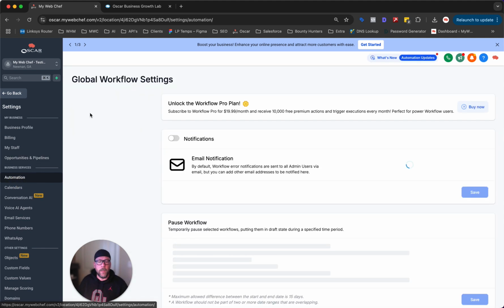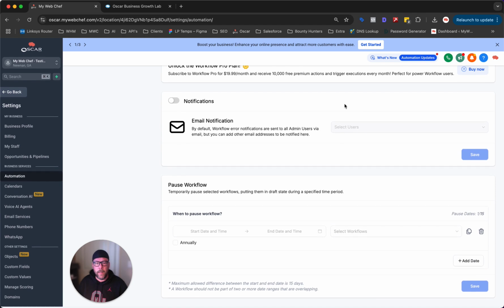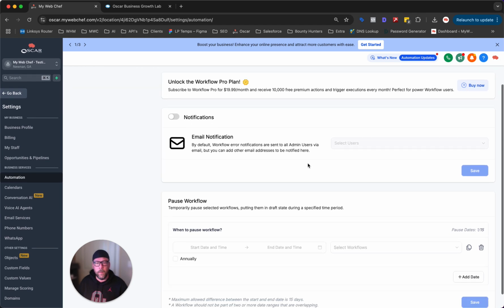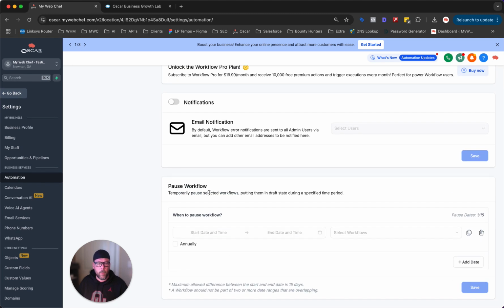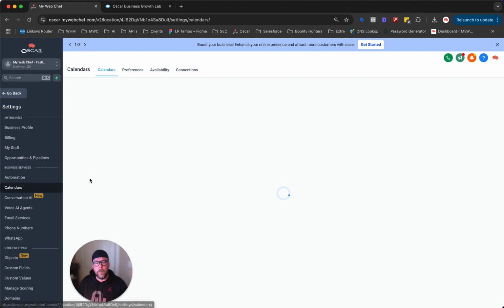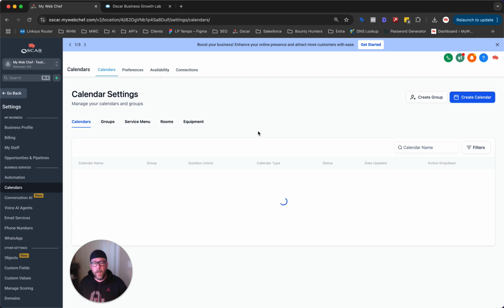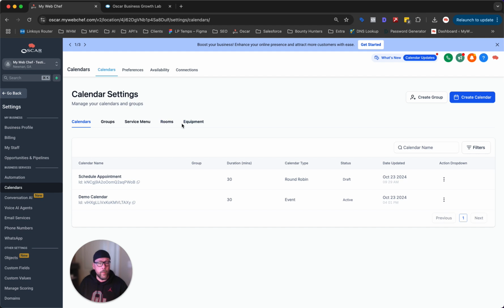Automations, this is where you can do the general settings of some of these. So you can set notifications right here. You can pause workflows. Calendars, this is where you can set up your calendars for your different team members. You can do a bunch of different things. You can do round robin, personal, you can even have service menu calendars, or rooms, or equipment. You can do all of that all within here. You can set those up.